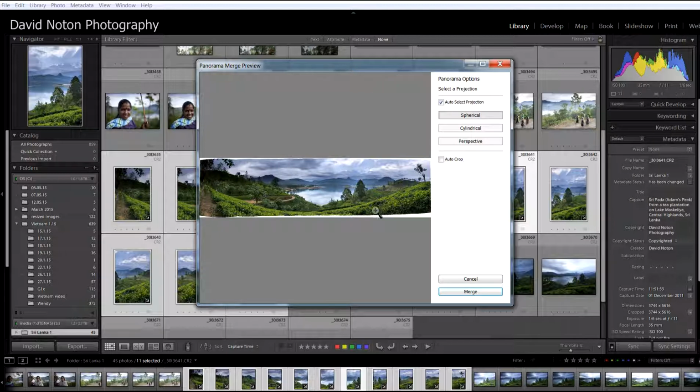And there you can see the preview. It's not yet merged them, this is just the preview, but it seems to have done quite an impressive job of merging there. I can't see any problems with that merge at the preview size anyways. Let's just experiment with using auto crop.